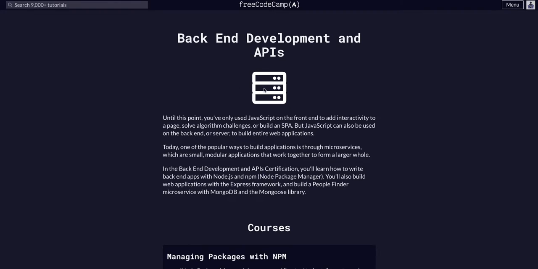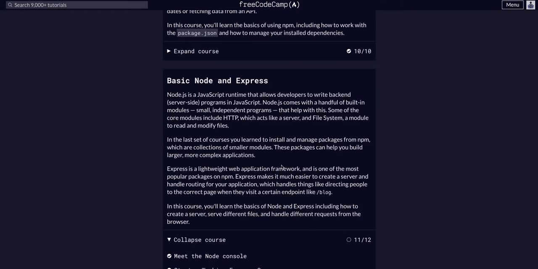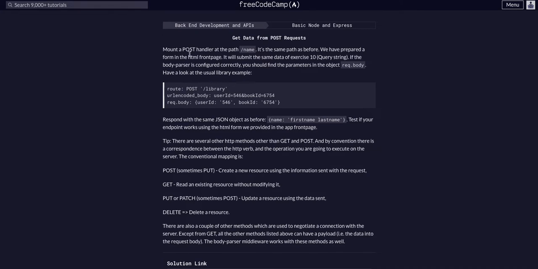We're doing backend development and APIs on FreeCodeCamp. We're in the basic Node and Express course, and we are doing get data from post requests. So mount a post handler at the path /name. It's the same path as before. We have prepared a form in the HTML front end.